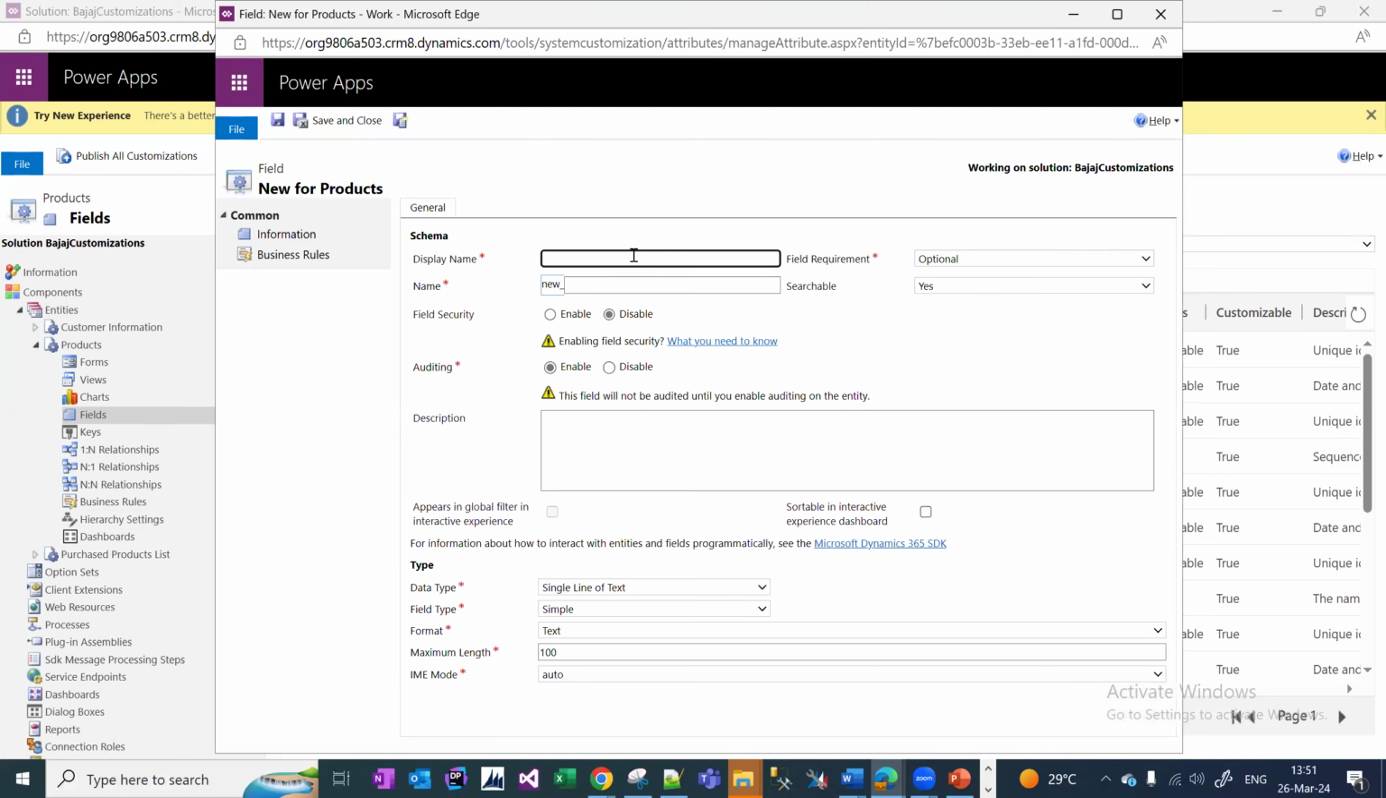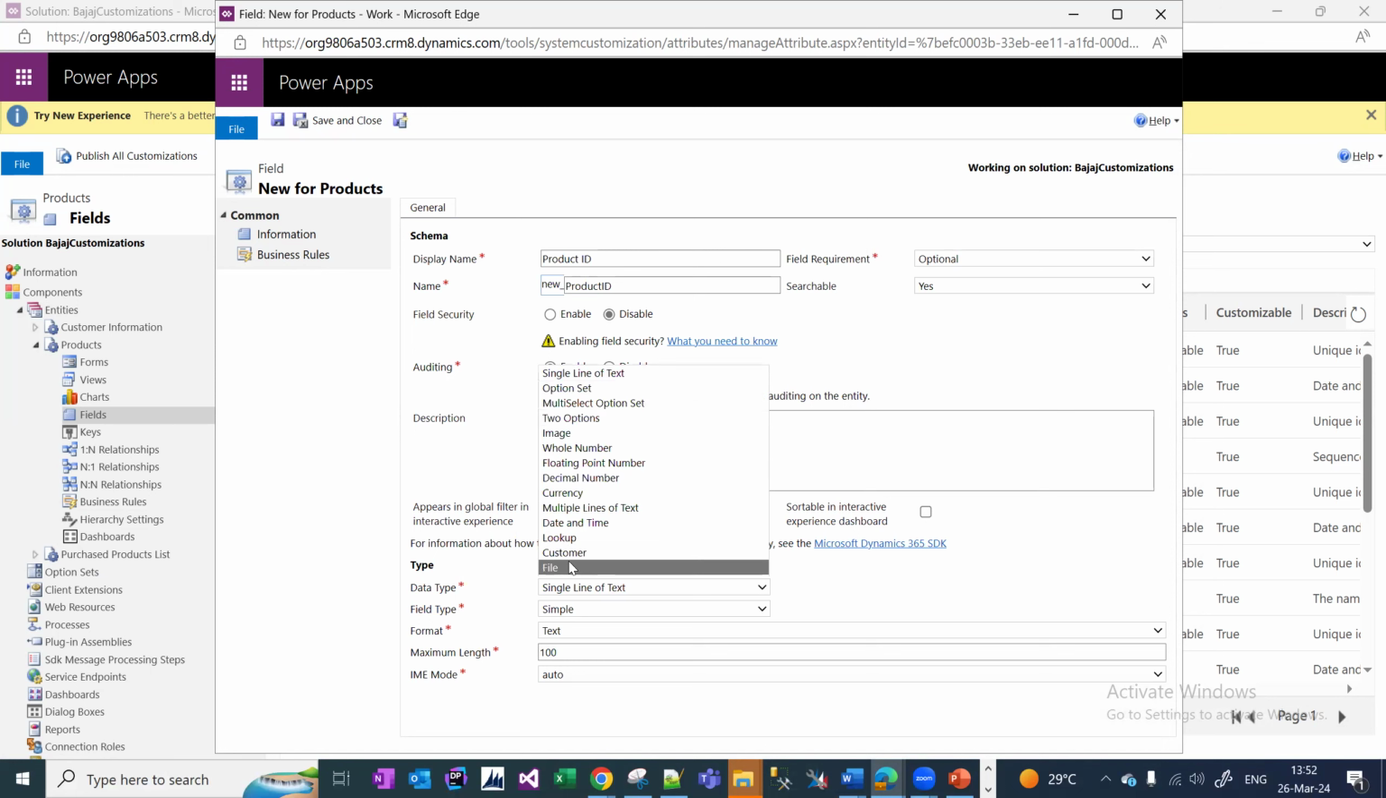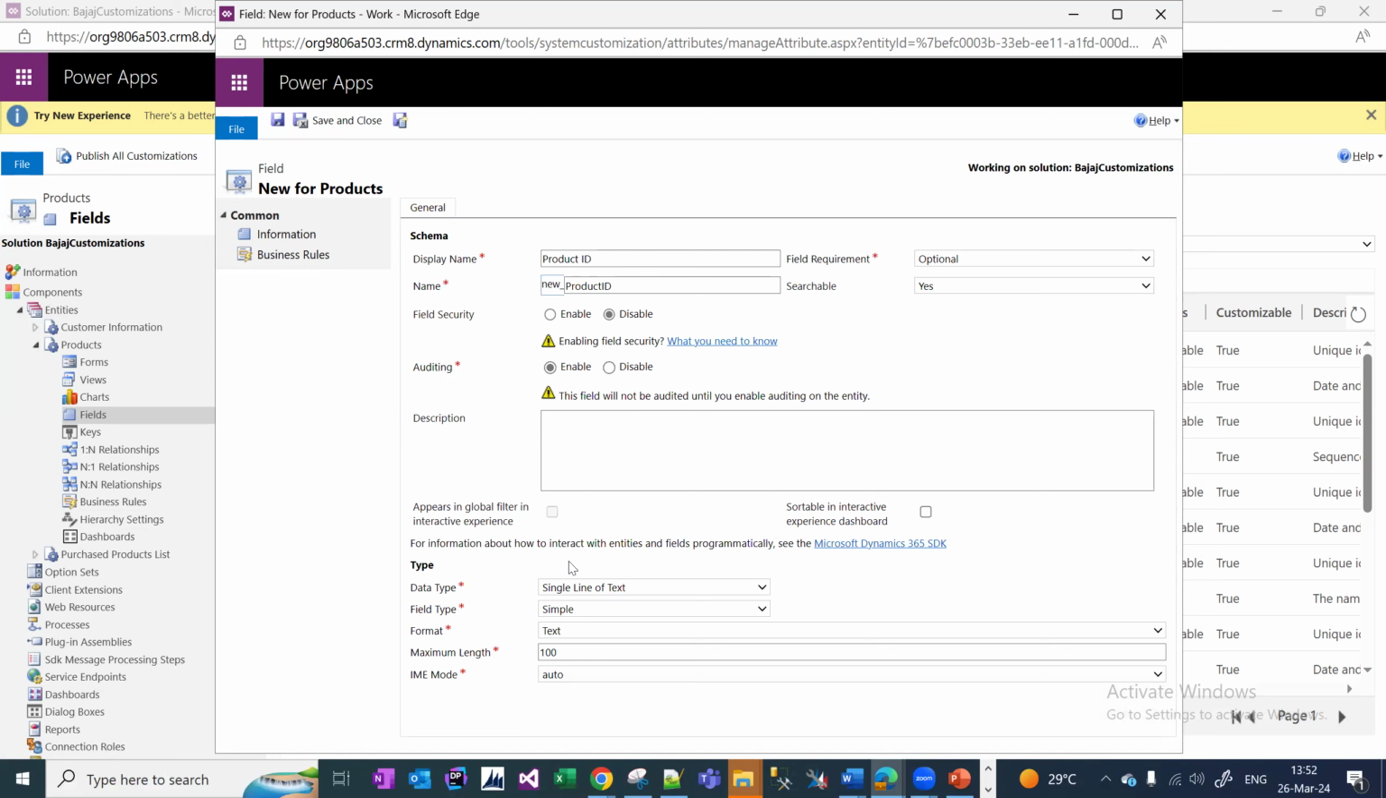So first, product ID. Product ID is a single line of text, 100. Yeah, this is fine. Data type we can choose here. It is already a text field, so I will keep it as it is.